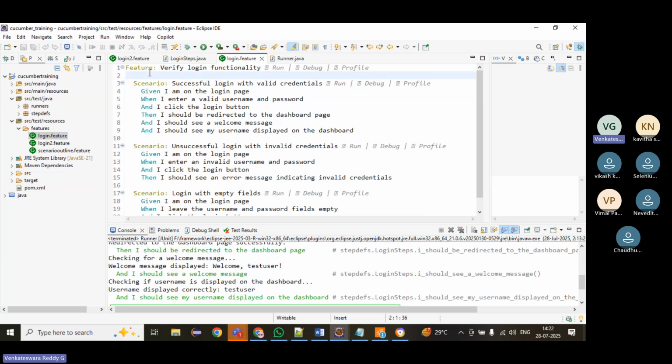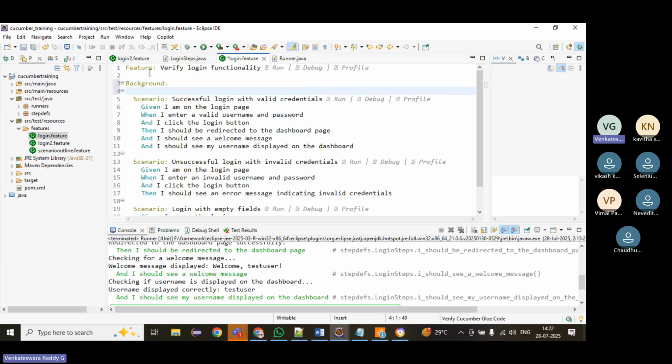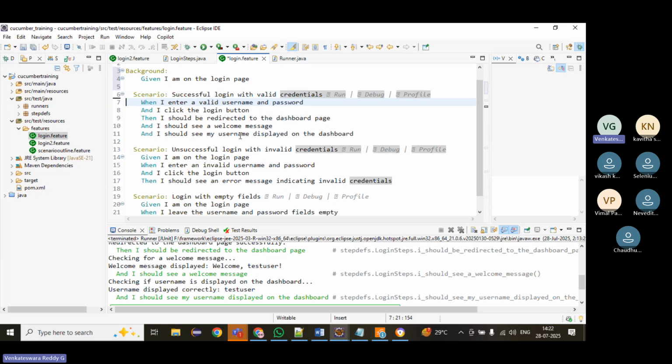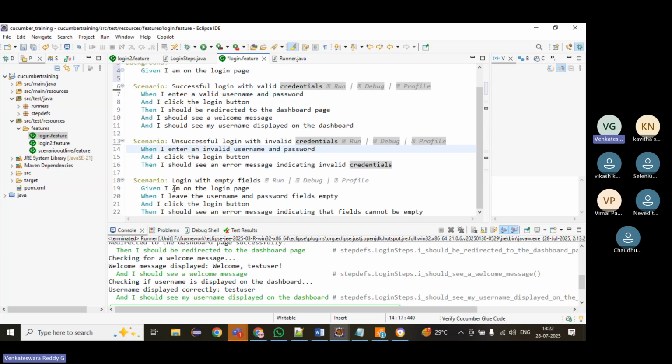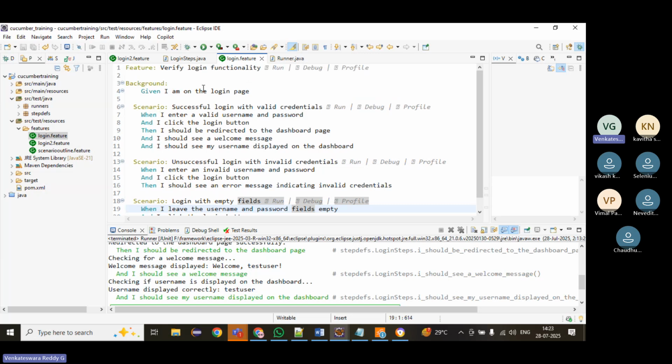So that's why background comes into the picture. We can give the step Given I am on the login page inside a background. What will happen is that before executing our scenario, the background will execute. We need not give it in every scenario. We can just give it in a background so that it will execute automatically for each scenario.